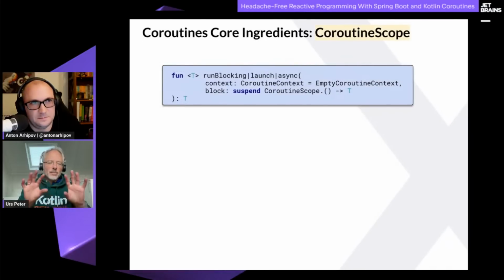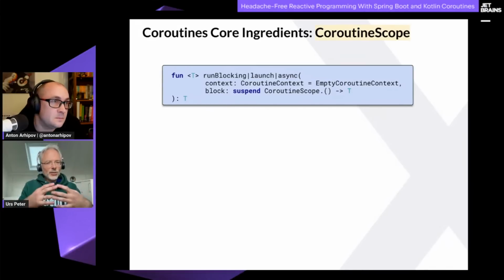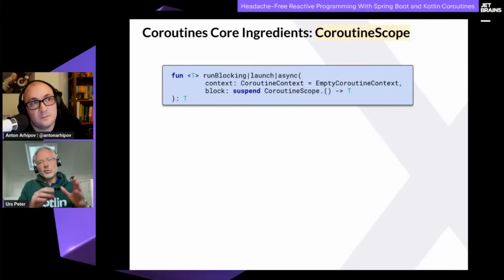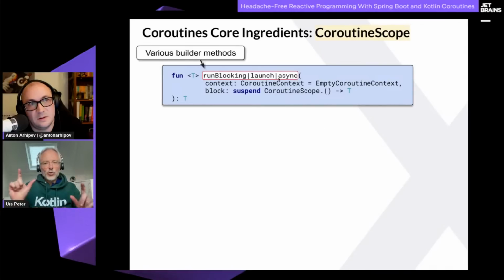Now we're going to look at the most important ingredients of coroutines, because once you understand them, then I think you understand basically about 70-80% of coroutines. And that's great, right? These are the builder methods, and you see they have two building blocks, which are coroutine scope and coroutine context. So let's first look at the coroutine scope.